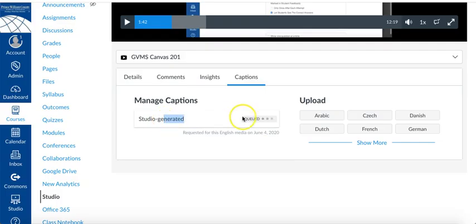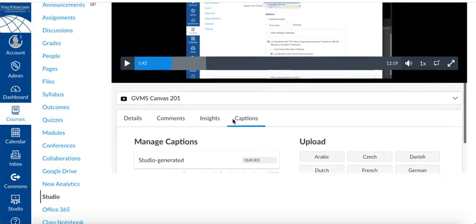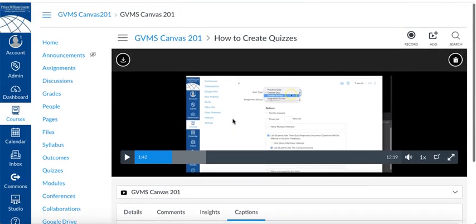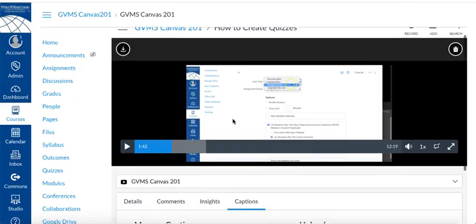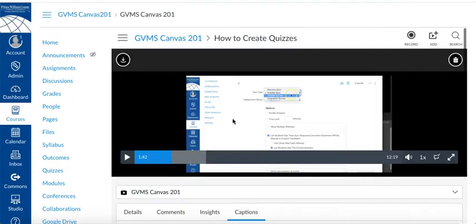And they are Studio generated, so they're queued up, and they'll just shoot me an email when it's all done and I can go back and review them. So that's another good feature on here, especially for accessibility. So those are your options.